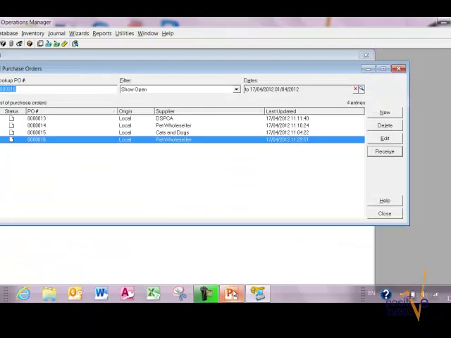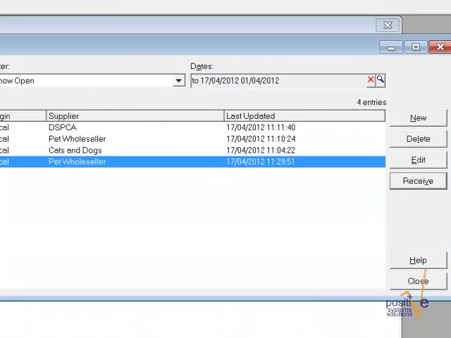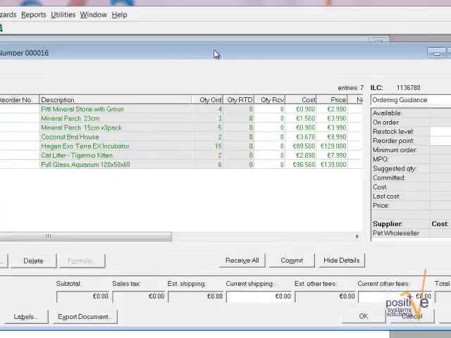As you remember, the fourth step of our process is that we receive the order. To receive the order, you have to choose the order and you have to click on receive. Don't double click to open the order. That would basically just change the information. You have to click on receive. You see there's a little difference.